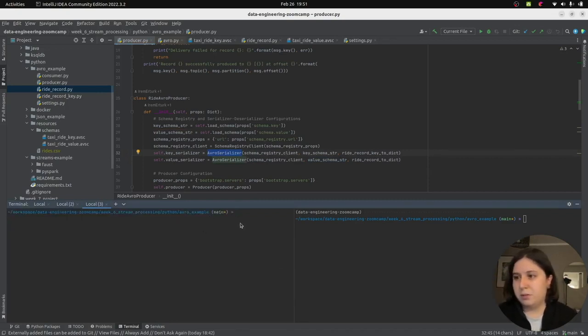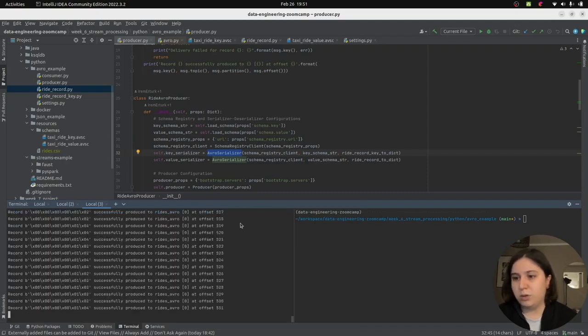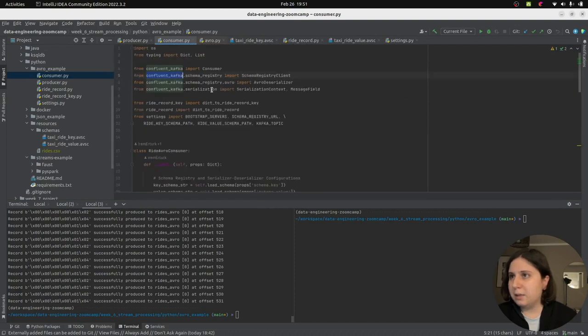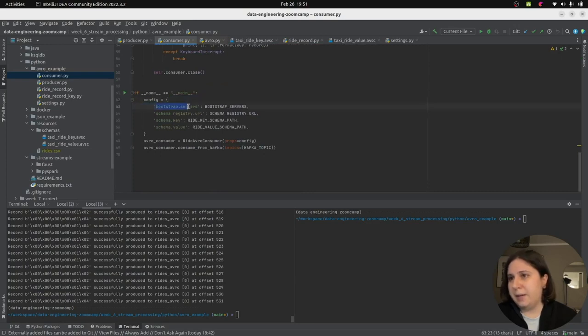Okay, maybe I shouldn't. Let me run it again. It won't hurt. And let's move to the consumer. Likewise, in the consumer, I'm using the same Confluent Kafka library, but this time I'm using the consumer. And again, I'm sending bootstrap servers, schema registry, and schema key and value exactly the same way as the producer. And at the end, we need to tell our consumer to please consume messages from this specific topic.